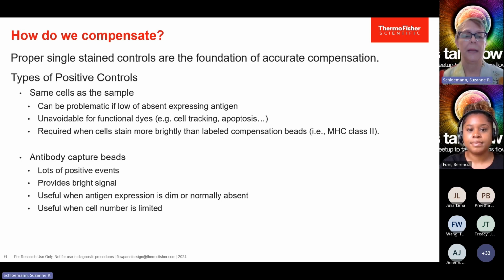So let's talk about antibody capture beads. So big advantage, for example, with low expressing antigens, is that labeling the bead will give you lots of positive events. They provide a bright signal. And this is very useful when the expression is dim or the cells are very rare.